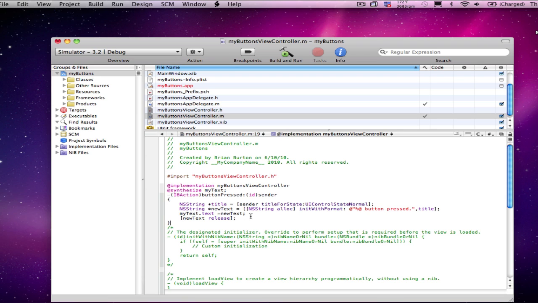Then our new string title is set equal to that information from the sender, and it looks for the title of the name of the button that was pressed. And then newText is initialized with a format, and it's going to include the title from the variable right here, and then add the words button pressed. And the last thing we do is we set myText.text equal to this newText that we just created. Last thing we do, newText is released. So we're doing our own garbage collection here.